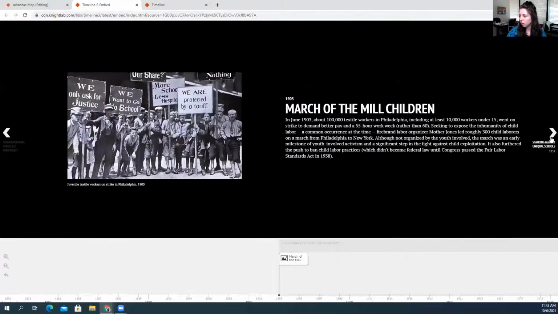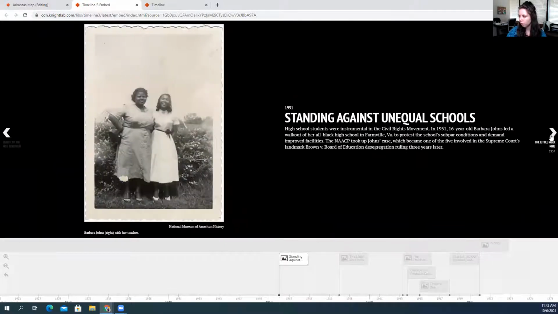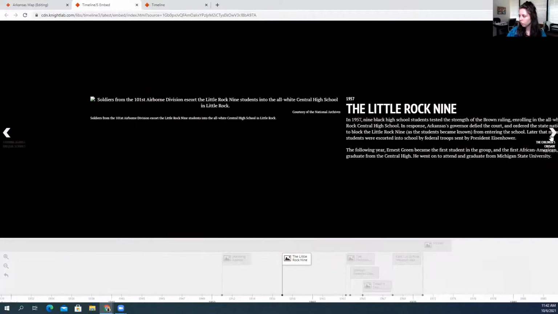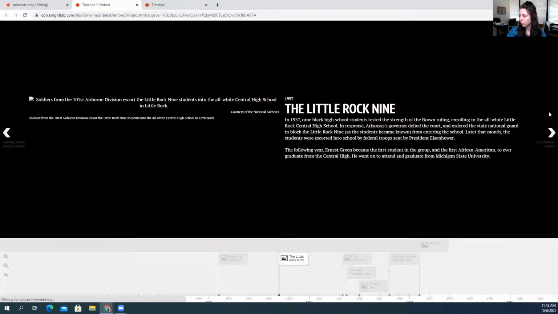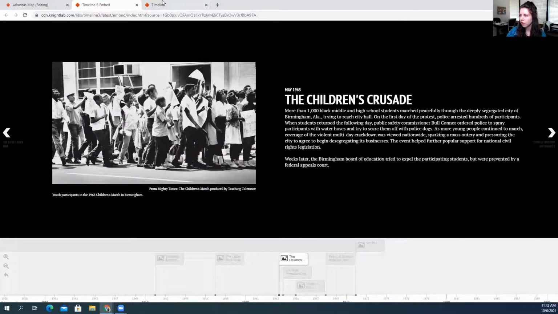So this is what the timeline looks like. Date 1903, title, March of the Mill Children, and a description. You could add a caption or credit to a photo. You need to make sure that the links are correct for the photos. This is just what the timeline looks like.